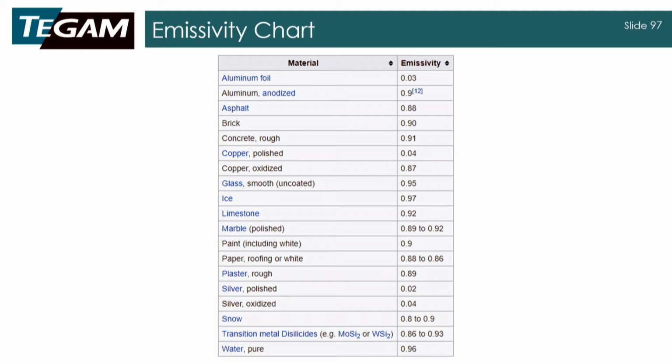Other things to notice here, a lot of these numbers are between 0.9 and 1, so not bad. Here's an interesting one down here. Water is 0.96, ice is 0.97. So that's actually pretty useful. It's not that far off, but if you're varying between 0.9 and 1, that's obviously a 10% variation just in going from surface to surface. So it's important to be able to know what you're measuring and be able to set that gun accordingly.